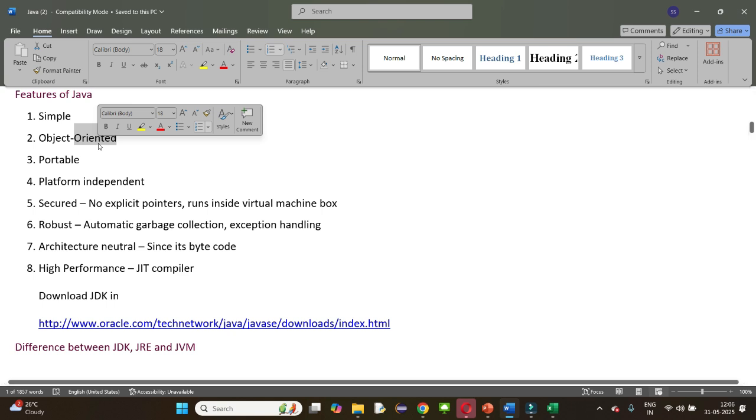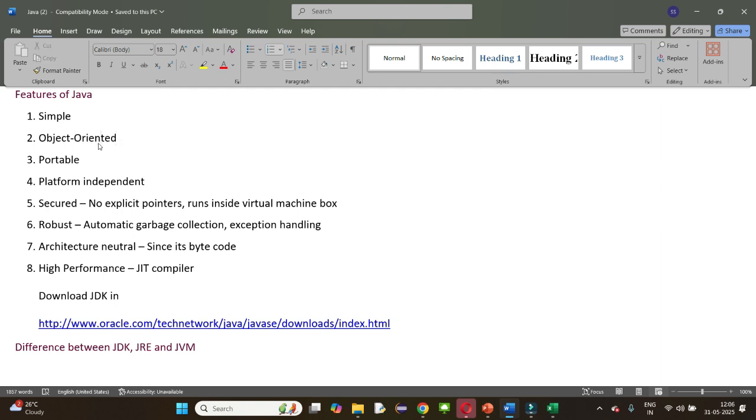Java itself is called an object-oriented programming language. Under this OOPS concept, we have polymorphism, inheritance, abstraction. Object, class, everything will be there in the object-oriented concepts. So this is a major advantage of Java.